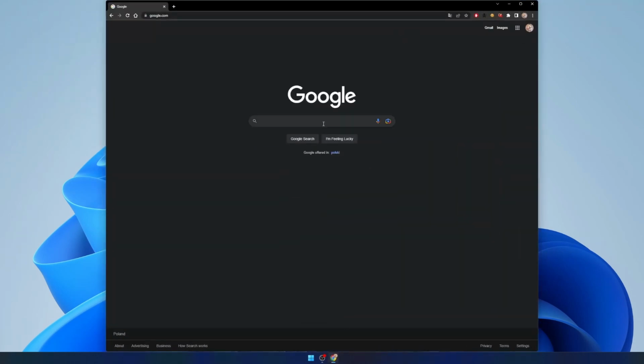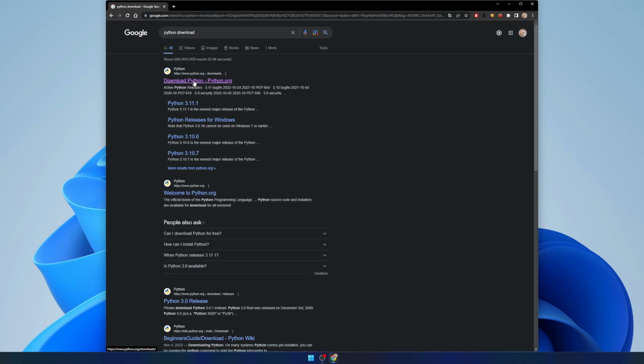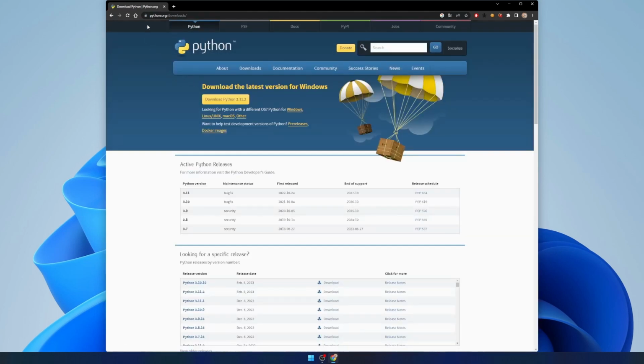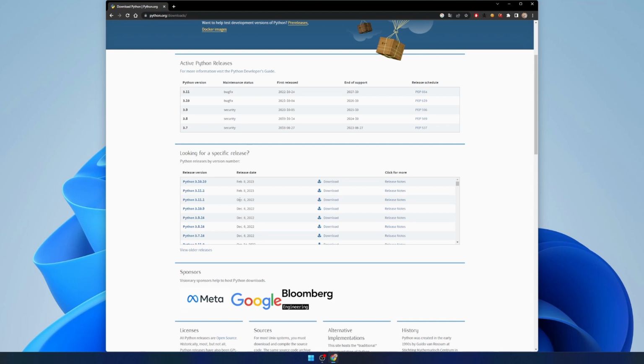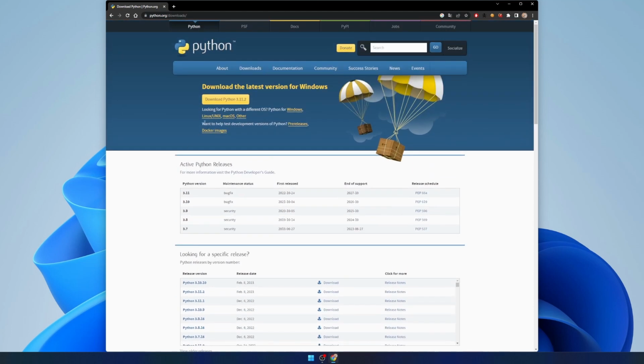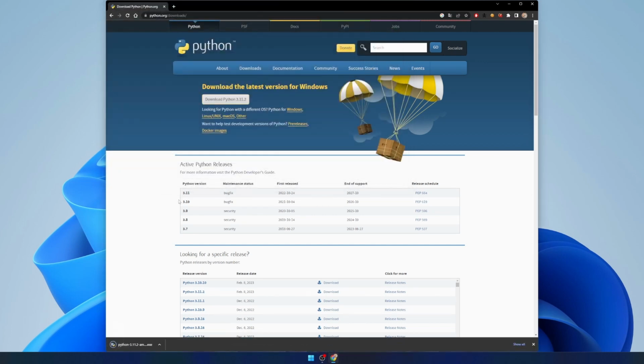Go to your browser, type "download Python" and select the first page. Make sure you are definitely on the python.org site. Below you can choose an older version of Python, but I will install the latest one. Press the download button and after downloading, run it.